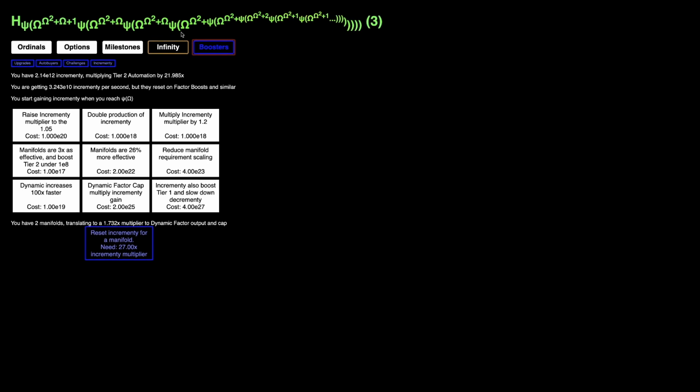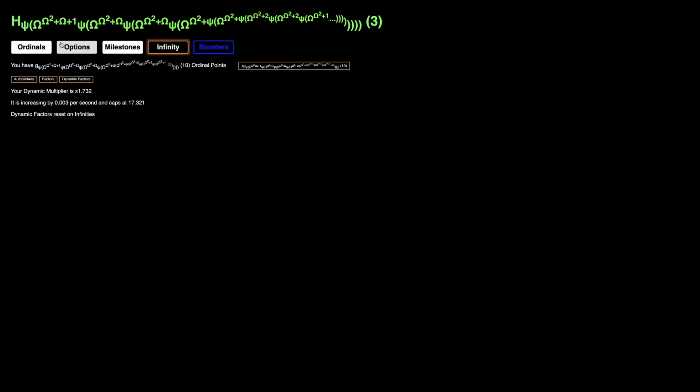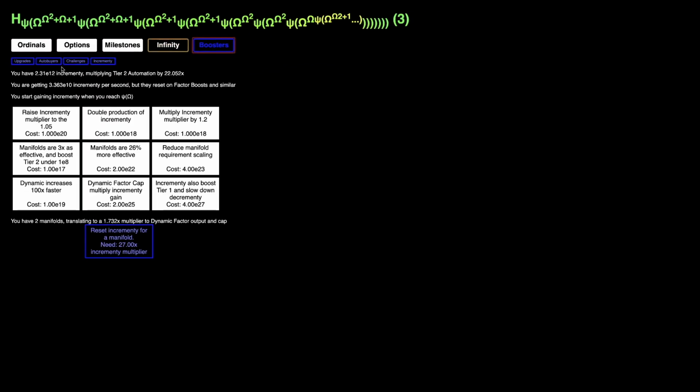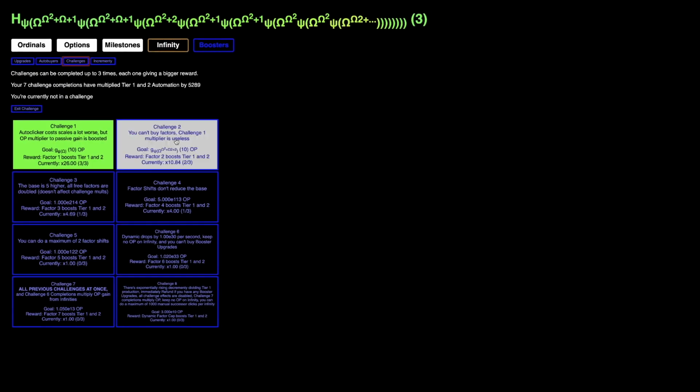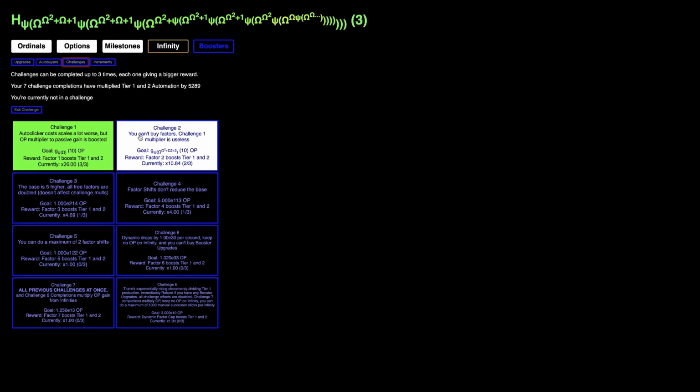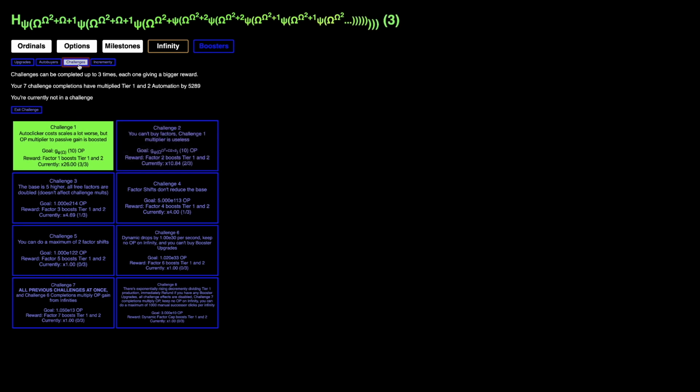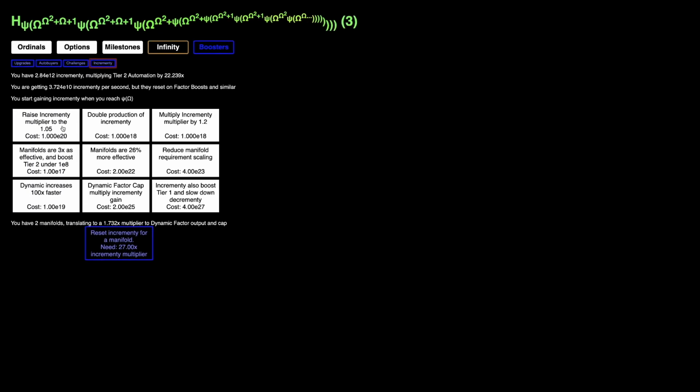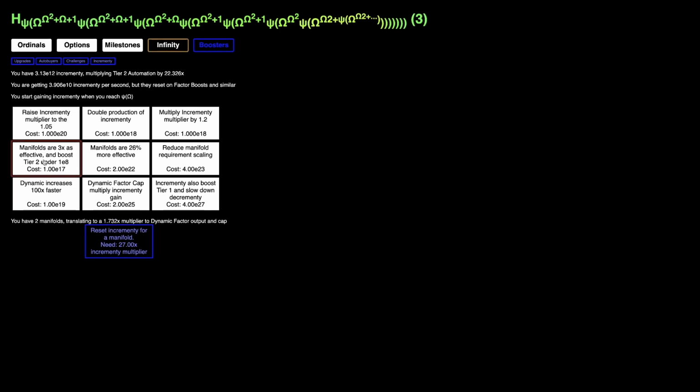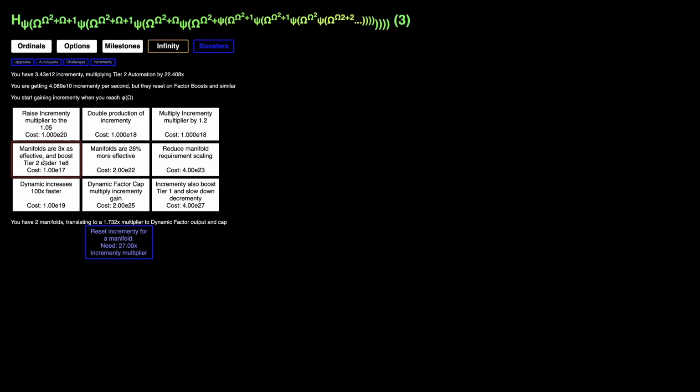So, it's pretty good, but there isn't much I can do with it. Like, I could try to go for the next factor boost, but I think it's better to try to get this, maybe, because I could get that before. Maybe I should just go for some more boosters and more Incrementy, because I think that's what I'm gonna really need. Once I can start getting manifolds 3 times as effective, dynamic increases faster, just a lot of stuff, it will really help. So, yeah, see in a bit.